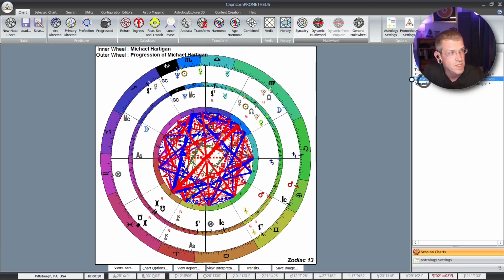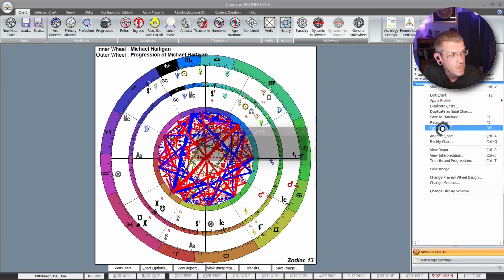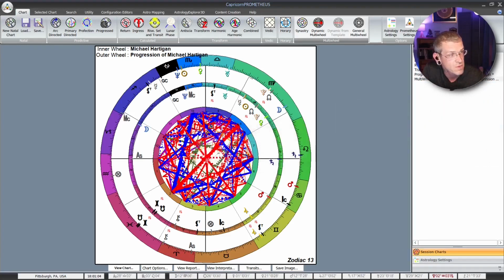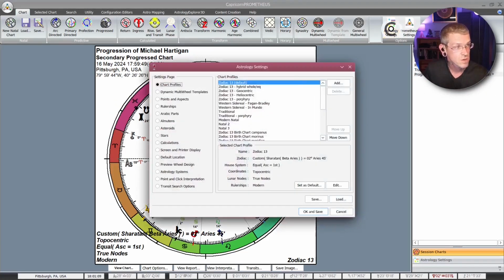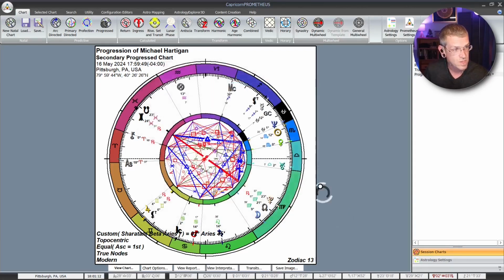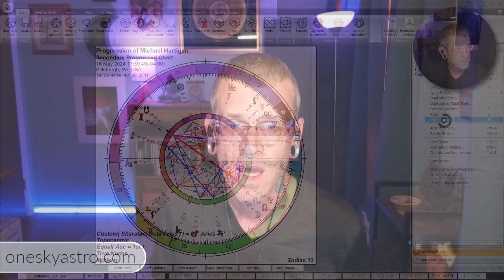So they're doing the same thing, and that's why I said the easiest way is always to set up an automated process for future time saving. So if you know what you're after, you can code it in here in the dynamic multi-wheel template section of astrology settings. I think that's going to do it for this video. You can use multi-wheels for all kinds of things, just to compare charts, and there is one of the more useful functionalities within Capricorn Prometheus, just being able to take any two charts and compare them via that general multi-wheel option.